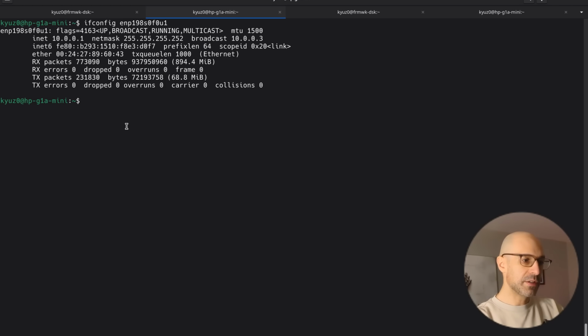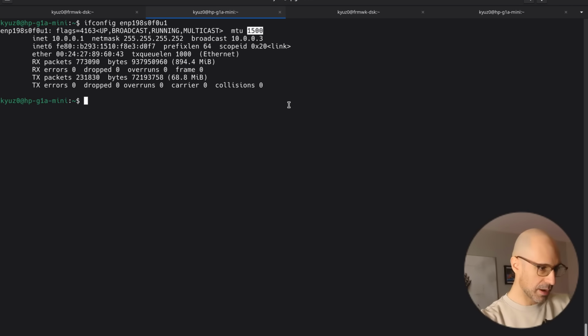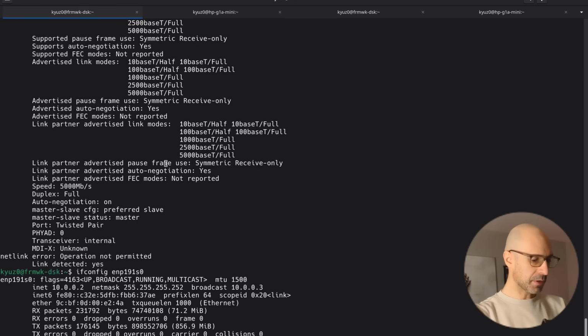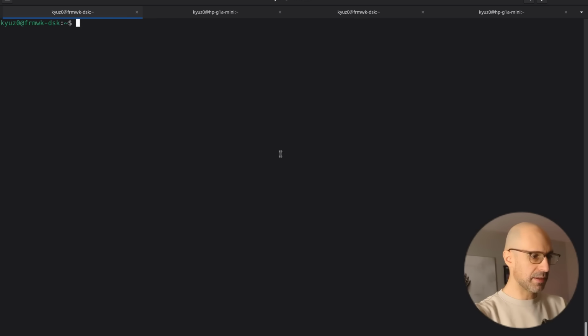I did try to increase the MTU, maximum transfer unit, to 9000. I honestly didn't see a considerable performance improvement during inference, so you can keep the default value here. But that's all I did for the setup from the hardware point of view and the networking point of view. So then, how do I run this?